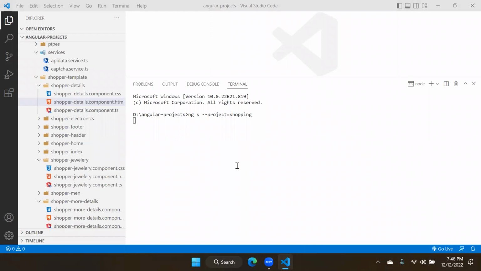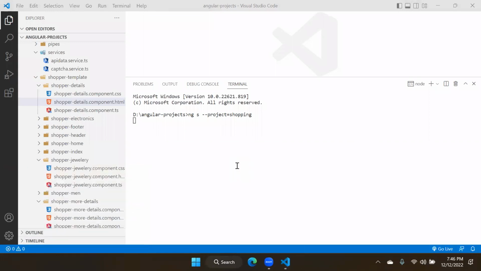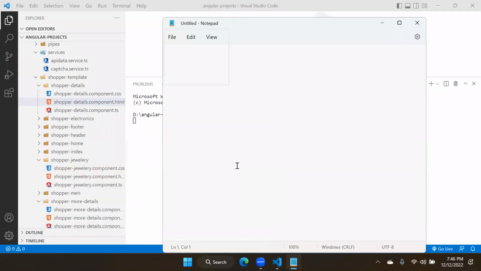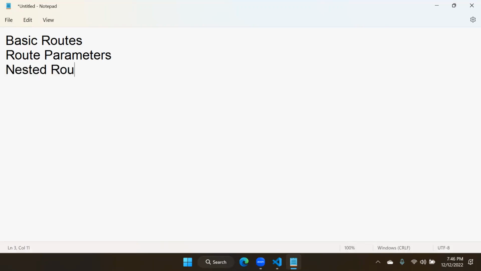Good evening, everyone. Last session we discussed how to configure the routes. We learned how to define basic routes, we learned about route parameters, and we learned how to define and use nested routes. One example we discussed for that.